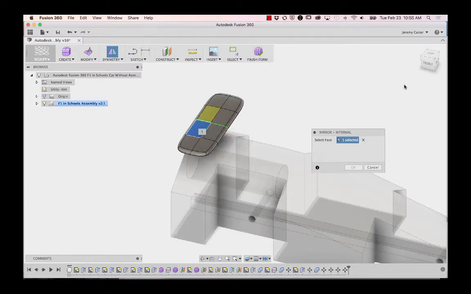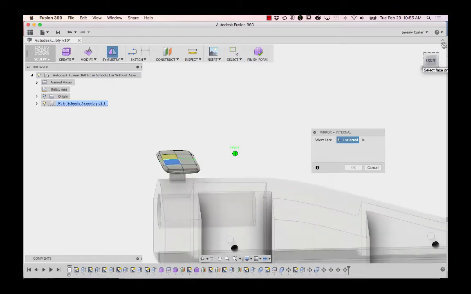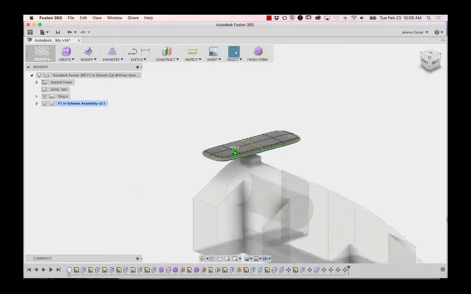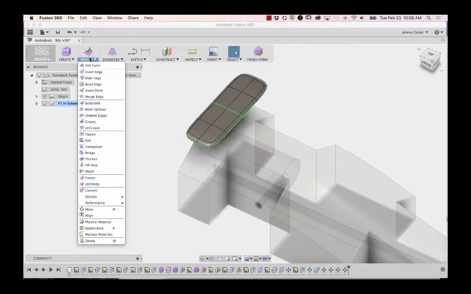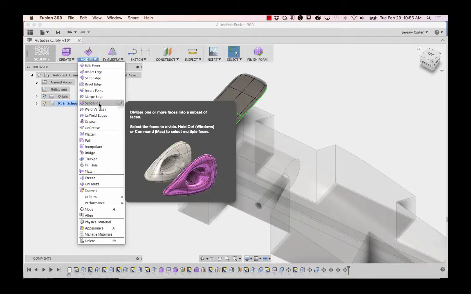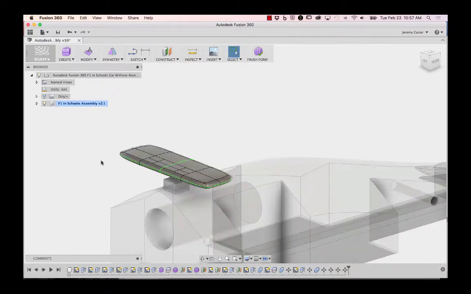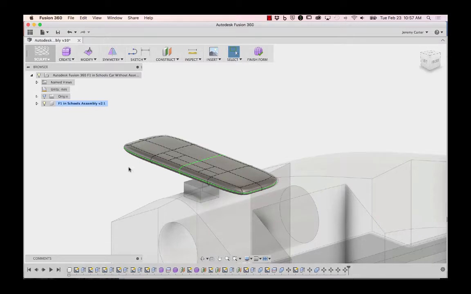Select the face shown. Use the view cube to rotate the model and select the corresponding side underneath the wing. And click OK. Use the view cube to rotate back to the top view. Select Modify and Subdivide. And select the face of the wing you selected previously. Click OK. Splitting T-splines into smaller sections gives you more control over minor adjustments. Rotate the wing and subdivide the back parts as shown.